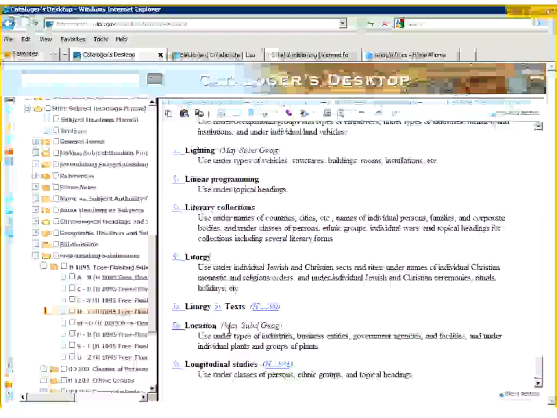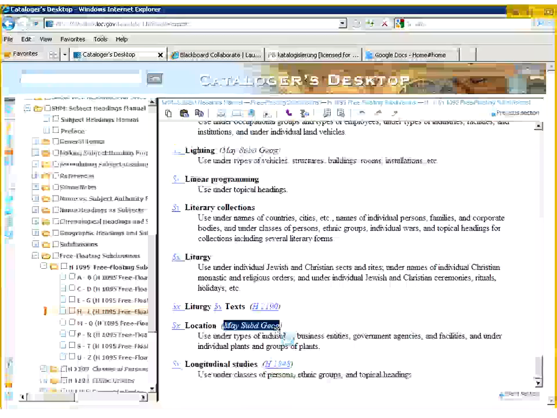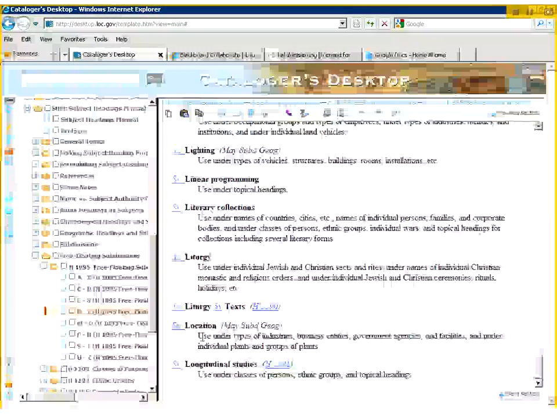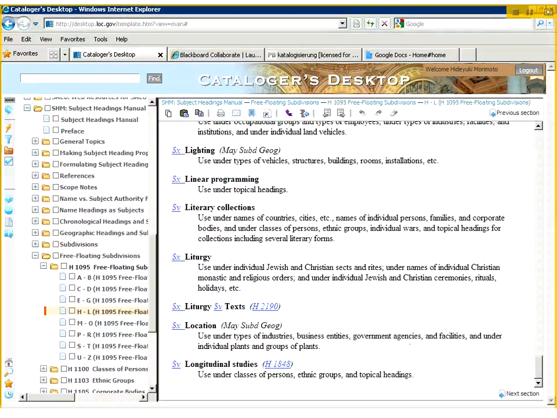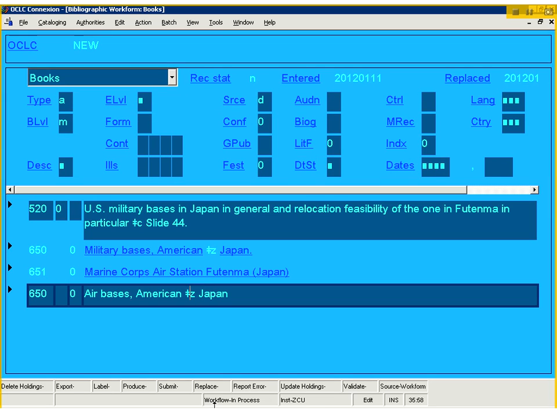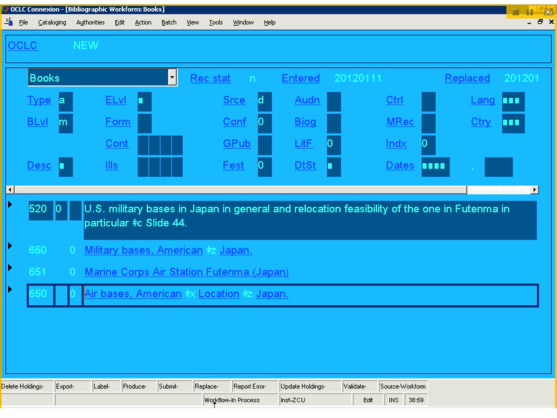Now we have location. Location is geographically subdividable, and it has a scope note: used under types of industries, business entities, government agencies and facilities. That is what we have now. Air bases, American is a facility, and under individual plants and groups of plants. So suffix X location can be used. And again, it's noted that it is geographically subdivided. So copy that and then go back to this. And location should precede the geographical subdivision. And then it can be controlled, of course.